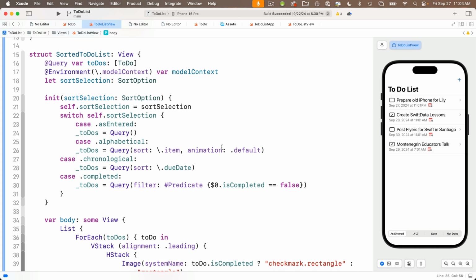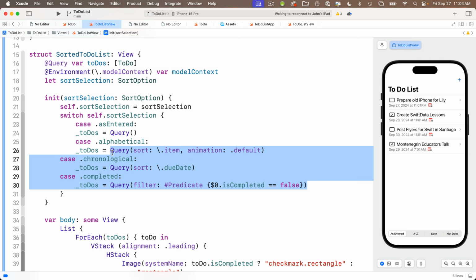Nice! And so sorry friends, I'm just now noticing that I didn't reformat my indents on the switch case, so I'm going to highlight this subset of my code and type Control-I, and the indents are fixed.